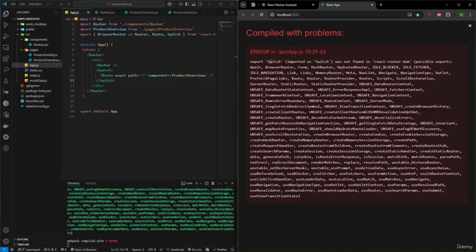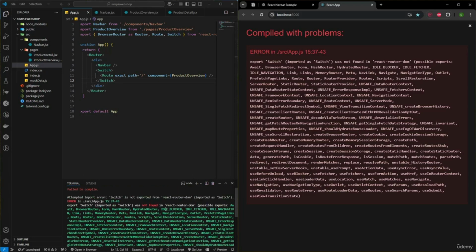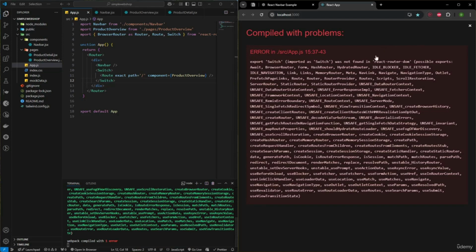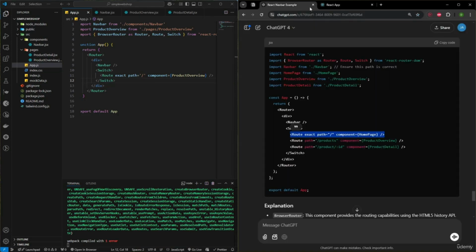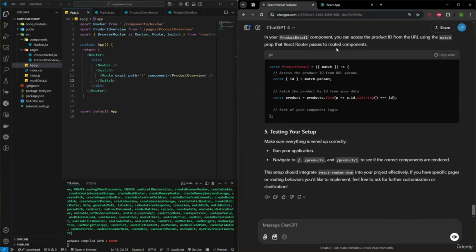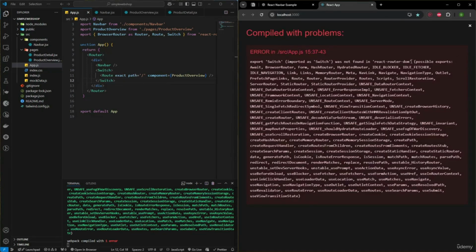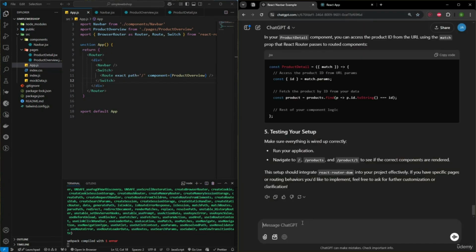So we get an error: export 'Switch' imported as 'Switch' was not found in React Router DOM. Okay, let's see. If you get an error like this, I think it is caused because Switch is deprecated and not used anymore in React Router DOM, but you can simply ask ChatGPT for this also. You can also simply copy this error and say, I got an error.